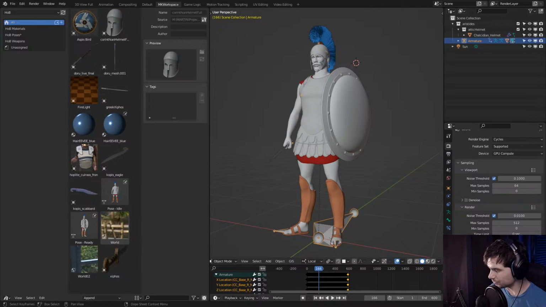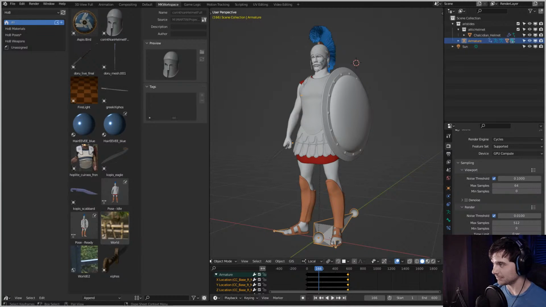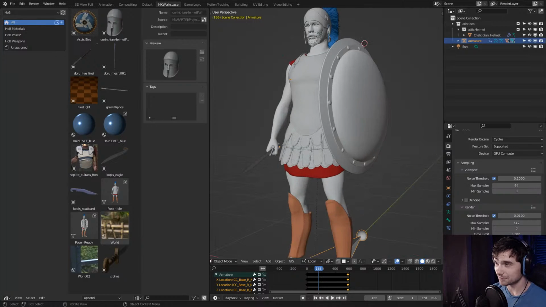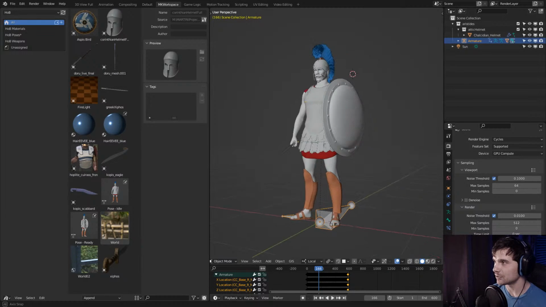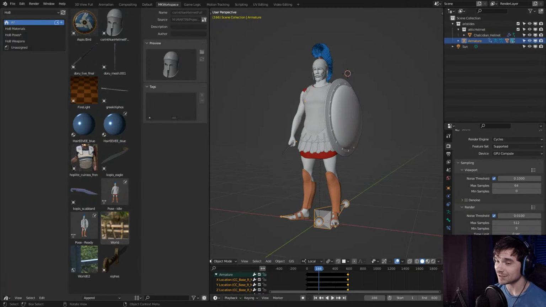How do you put soldiers on horses? Shams is asking. I parent them to the hip bone of the horse. No, I have this. I am actually experimenting with this workflow now. I'm not prepared to discuss it yet because I need to figure out some stuff that I'm experimenting with now.